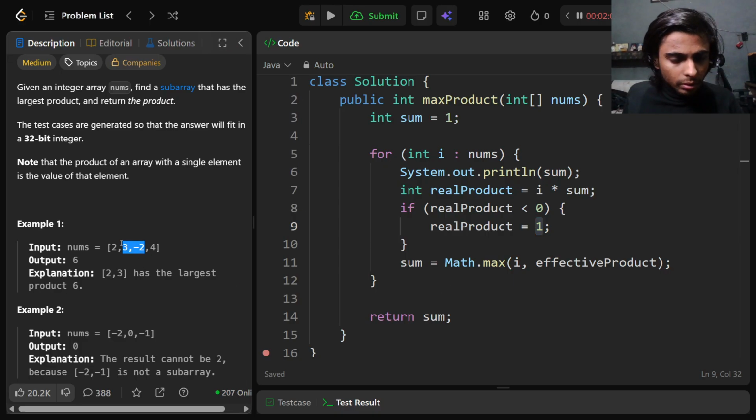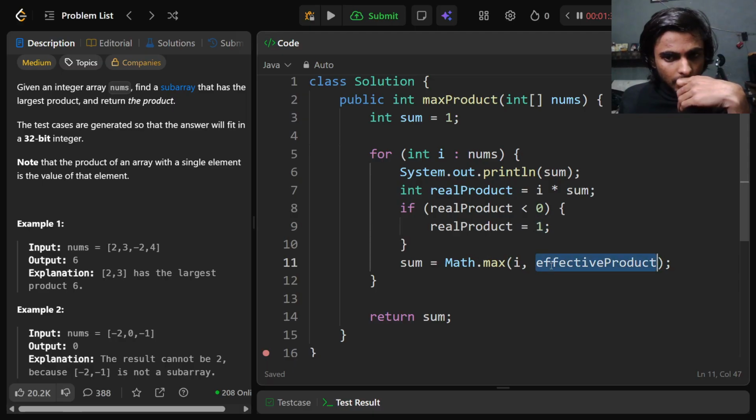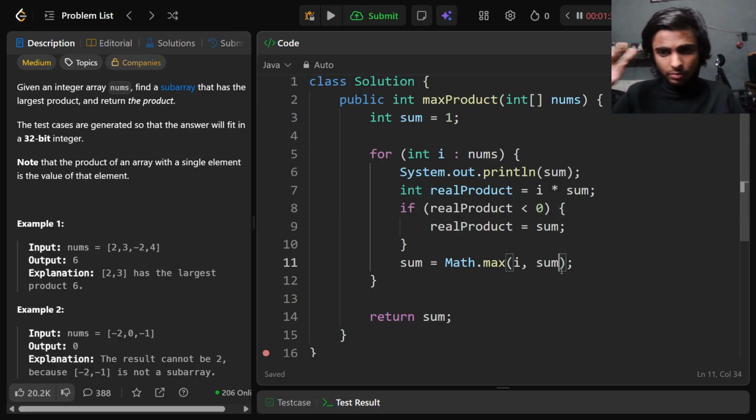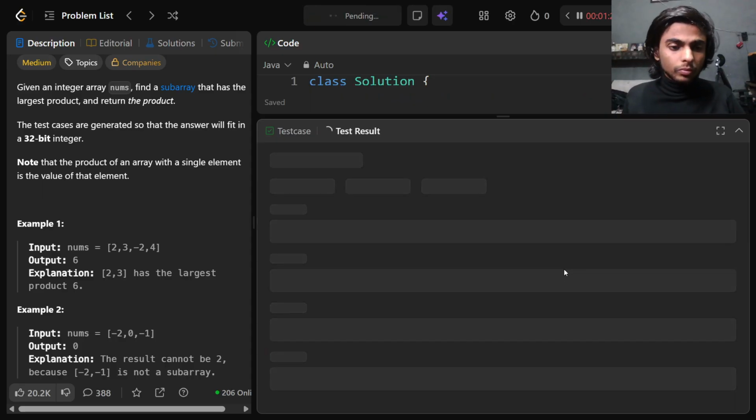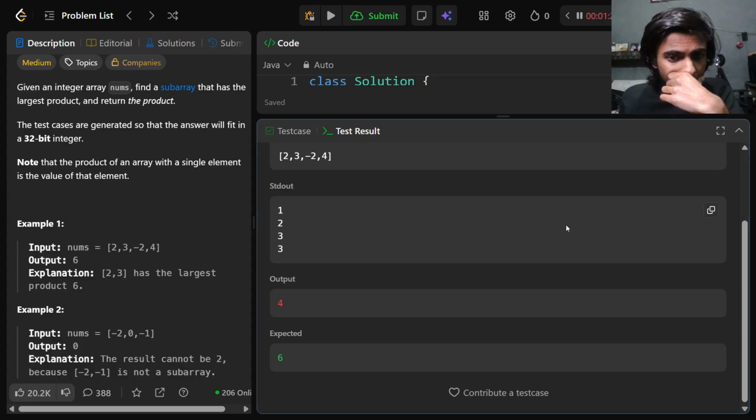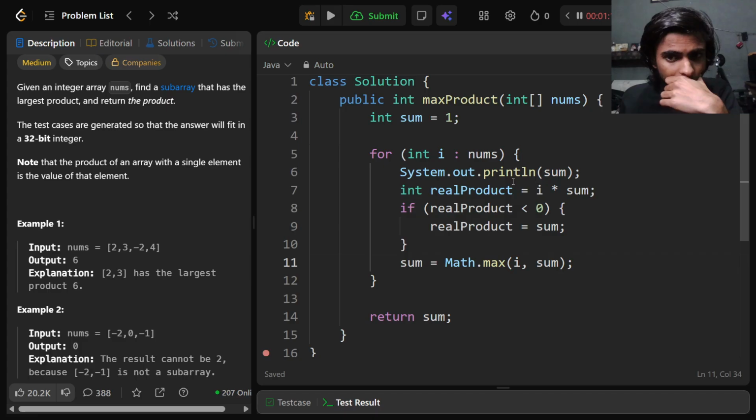Well, if this is the case, then 6 into negative 2, negative 12. Right. So keep the sum. Sum. So sum. I mean sum.